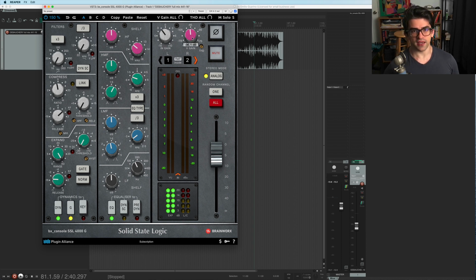This V-gain thing is basically how much analog noise is going to get introduced into the signal. This is a Brainworx analog console emulation thing. Any piece of analog gear is going to have a little bit of noise in it just by default. So this is saying how much do you want to feed into the signal. This does make a difference, so I would recommend playing around with that. You can add in quite a bit or none at all. It's really your call.